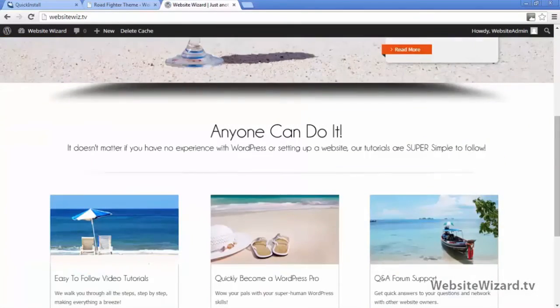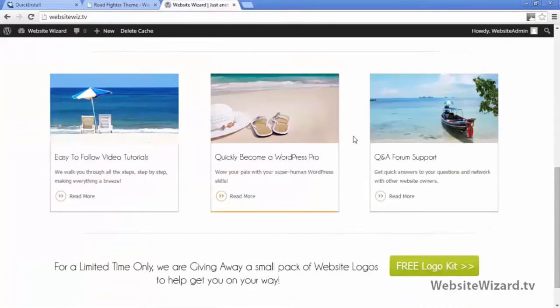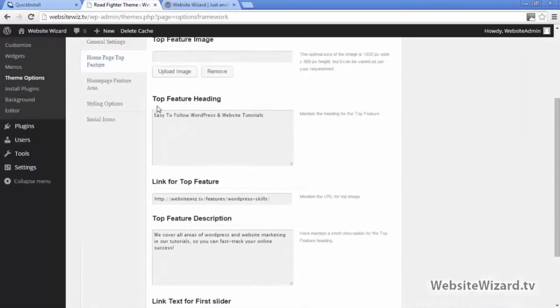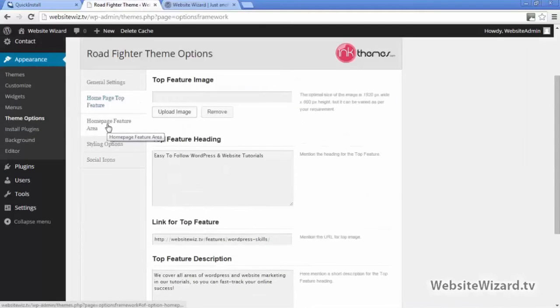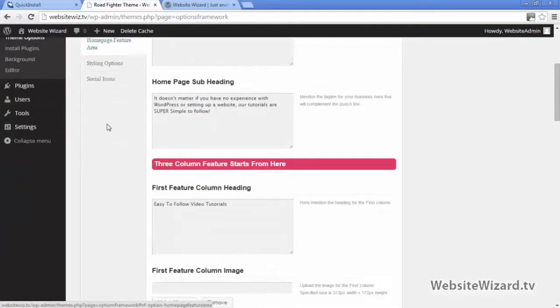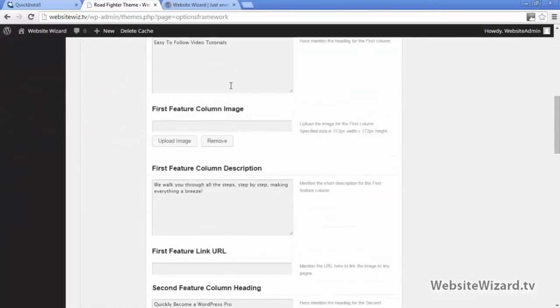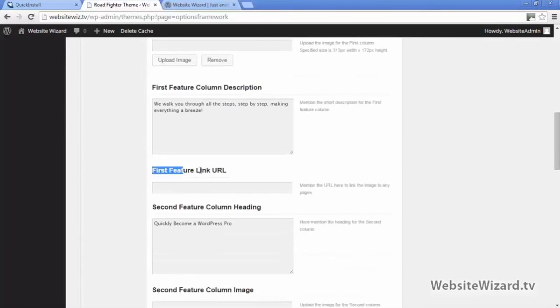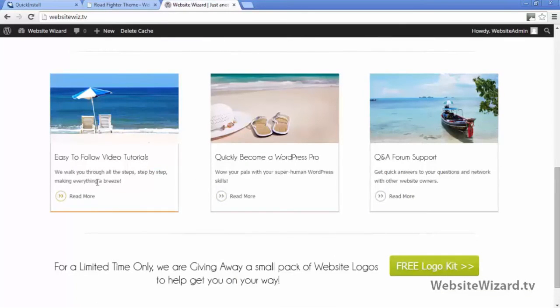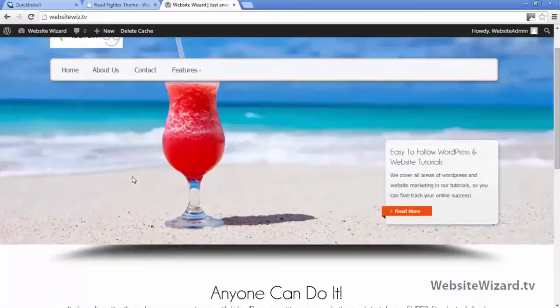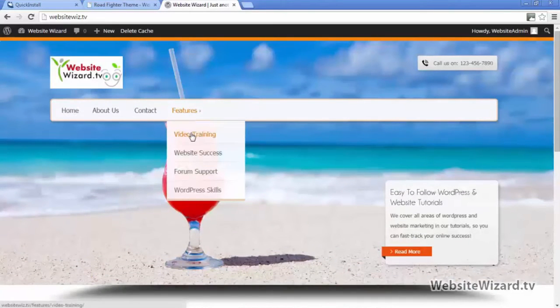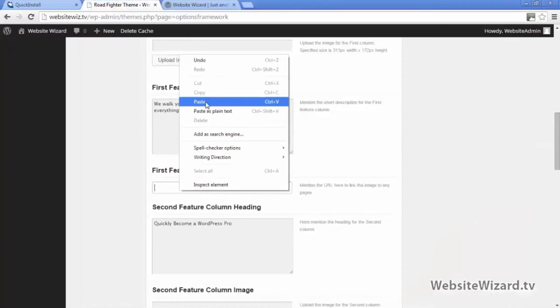So then if you scroll down, you can do the same thing for these 3 featured areas here. Go back to the website dashboard, click on homepage featured area here. And then if you look at this first featured area here, you've got the first featured link URL here. So if I go back to the website, this is easy to follow video tutorials, so I'm going to point that to the video training page, copy the link there and paste that here.